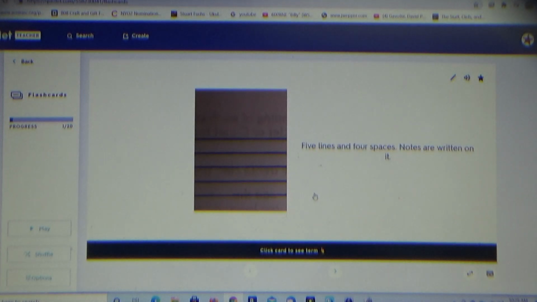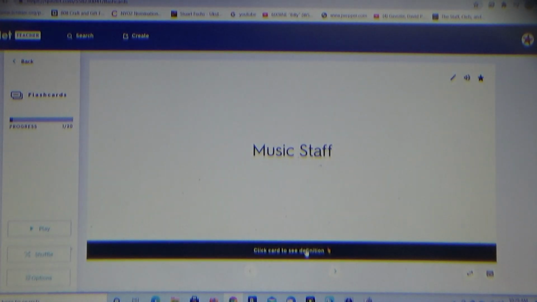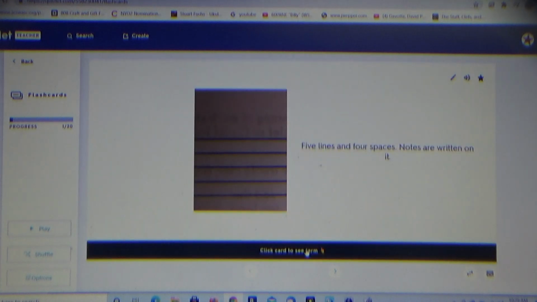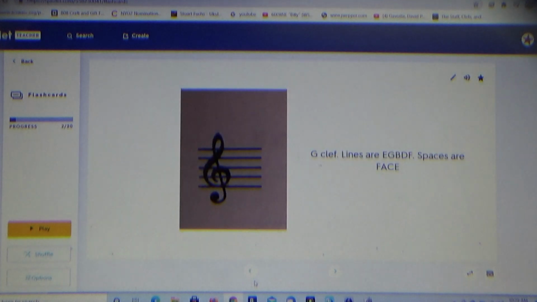And then here, you'll see the definition, 5 lines and 4 spaces. Notes are written on it. So you click on the card to see the term. Anyway, so that's called the music staff. All right. And then I guess you can play it. You put it in this play mode. And then you can study these. So that's our music staff.